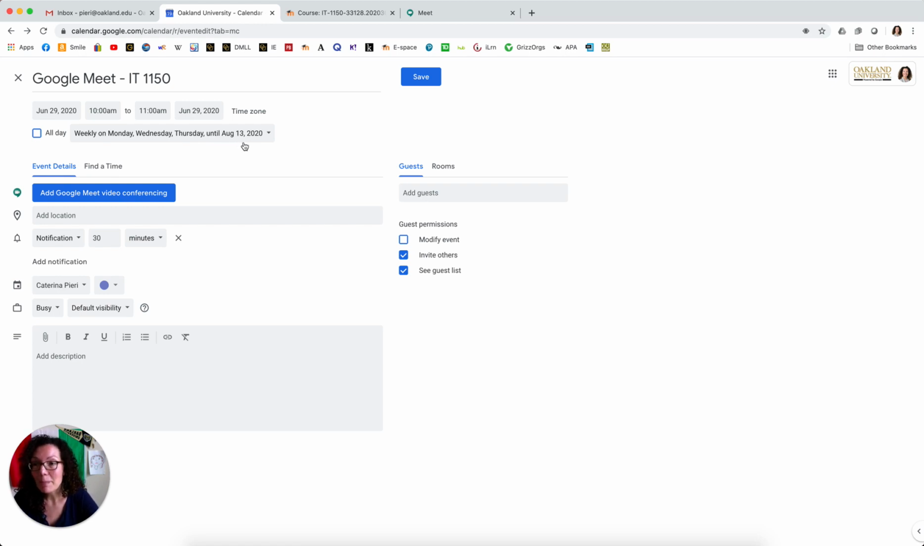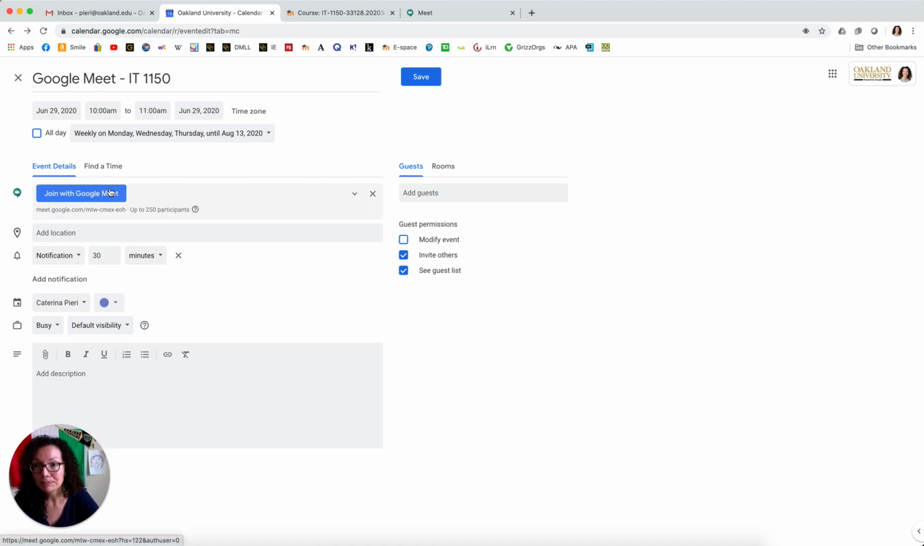Alright, next step is this button right here, Add Google Meet Video Conferencing. So please click on this button, and the Google Meet for all of your classes every Monday, Wednesday, Thursday until August 13 will have the same place, the same instructions. Okay, so this is already created, you don't need to do anything else.